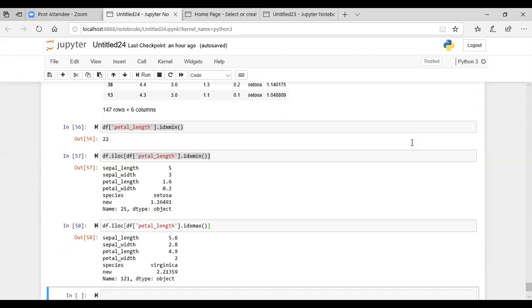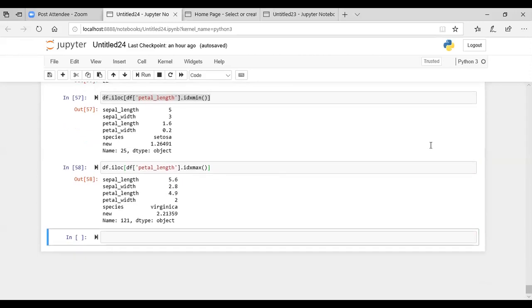So is this clear to everyone here? Is this part clear?